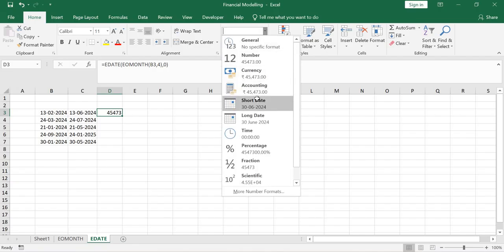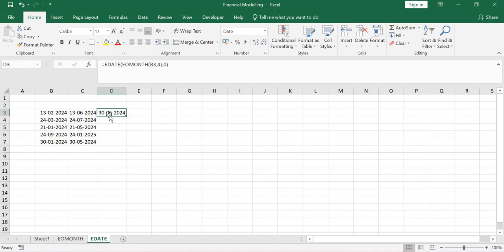Okay, now let me make it a date. Now you can see the end of the current date. That means you have taken the loan on 30th of February. Now you want to pay the loan, your first installment is 4 months ahead, and that too on the last day of that month. So you can see it's 30th of June 2024. Now let me drag this. Now you will see the end of the month of each and every month, which is 4 months ahead from your respective date on which you have taken the loan.